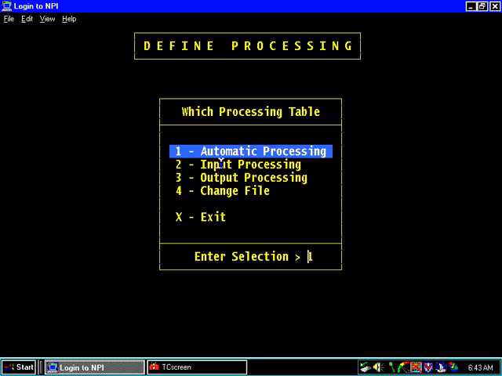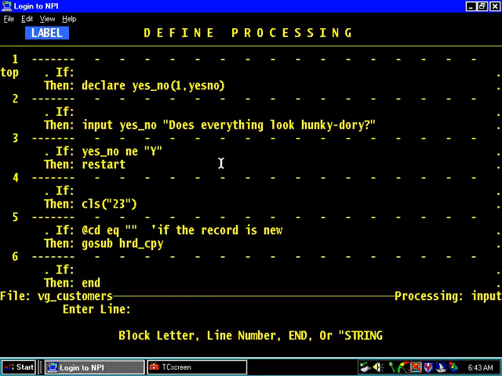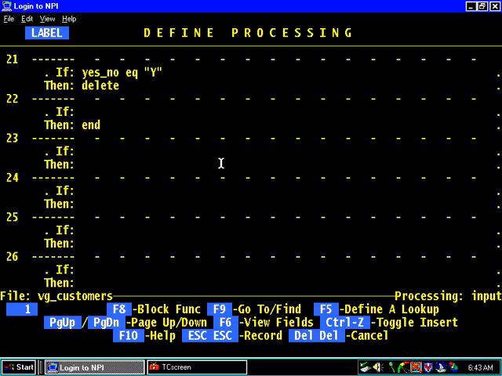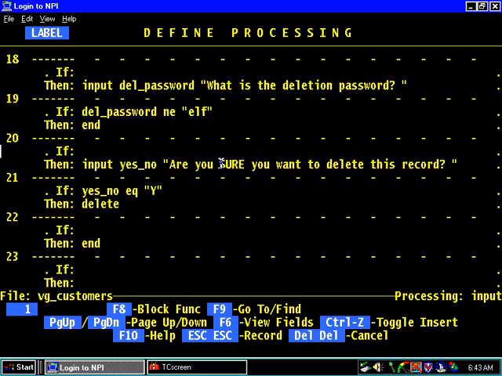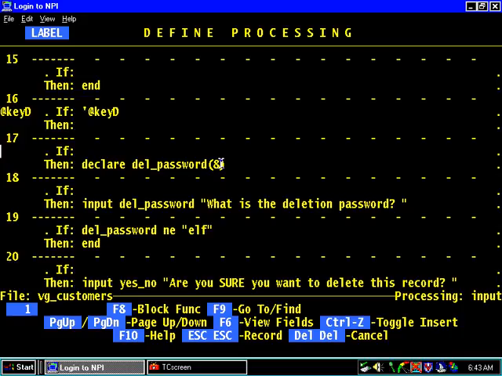Okay, let's go look at this processing code again. That's the trigger processing near the end of the file here. The trigger processing that we were doing was asking an input question, do they know a password first? And then if they knew the proper password, allowing them to delete a record.